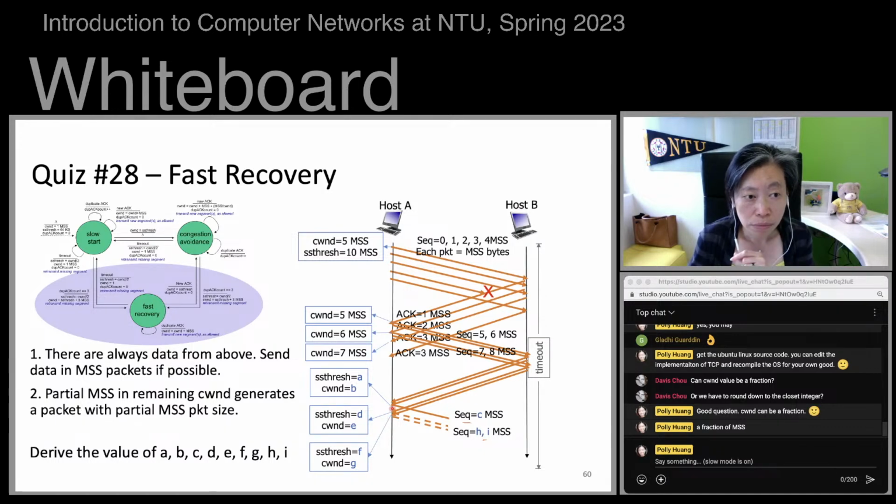And more. After receiving the 1st duplicate, 2nd duplicate, 3rd duplicate, the window size might be changed, right? And if it does, what is the packet being sent next? Okay, what will be the value of C?